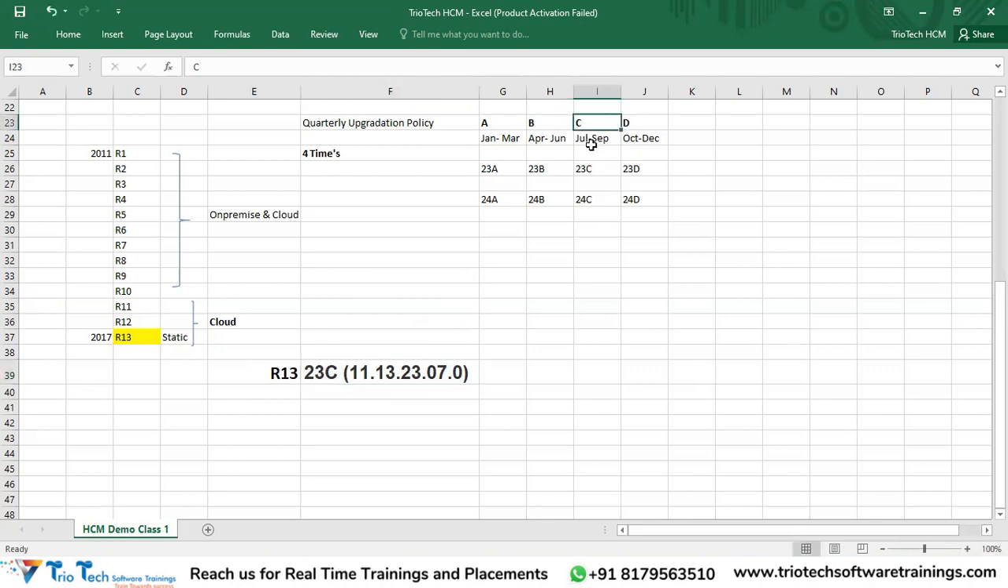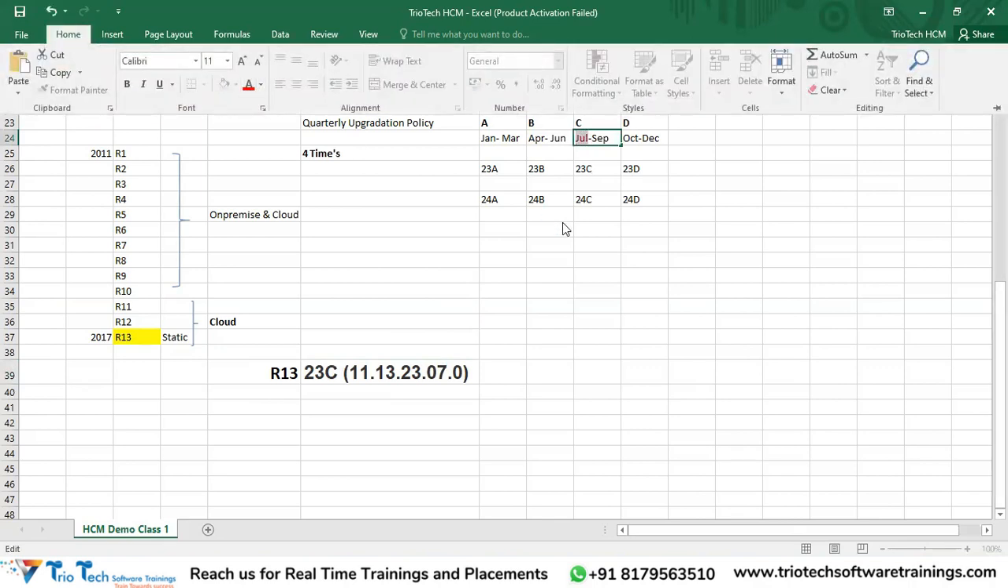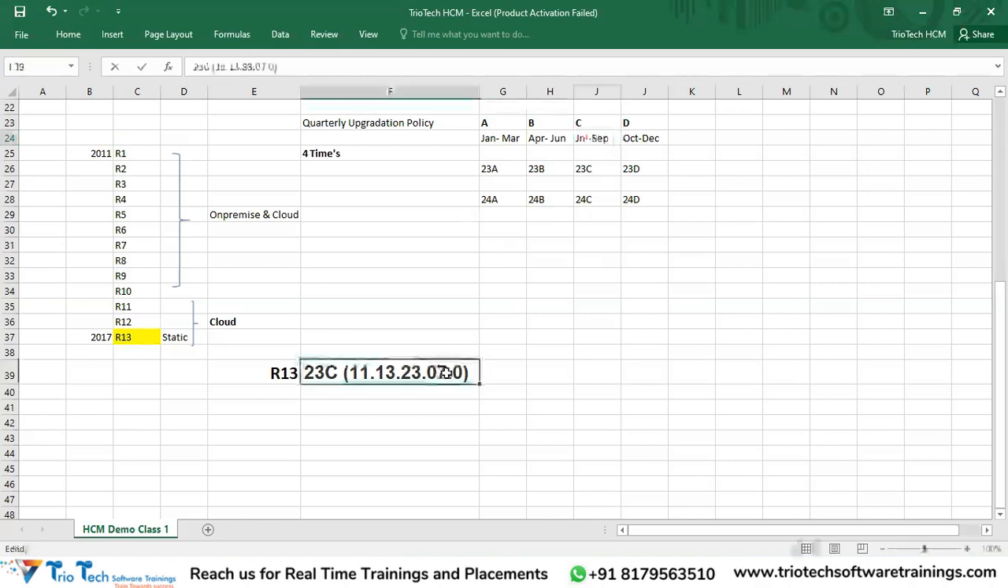Third quarter start month is what, team? July. If you count in 1 to 12 numbers, July is what? 7th month. So that is 07. So the next quarterly upgrade will be like this.